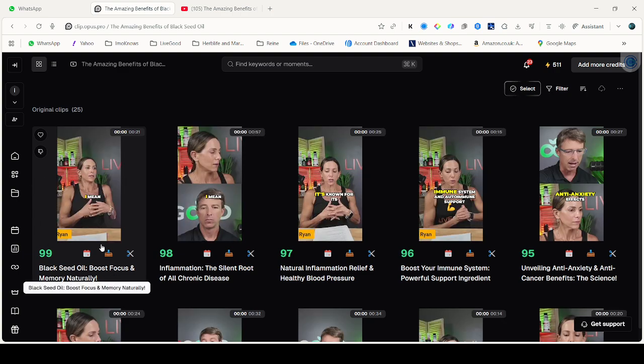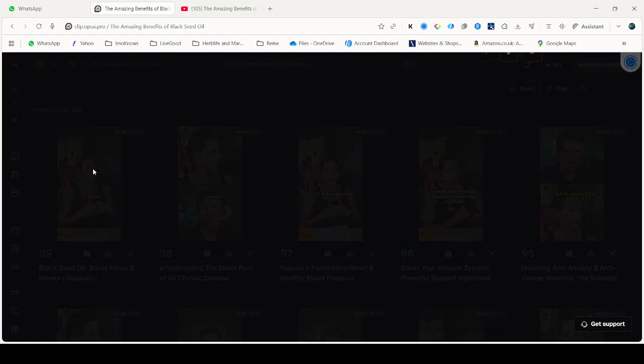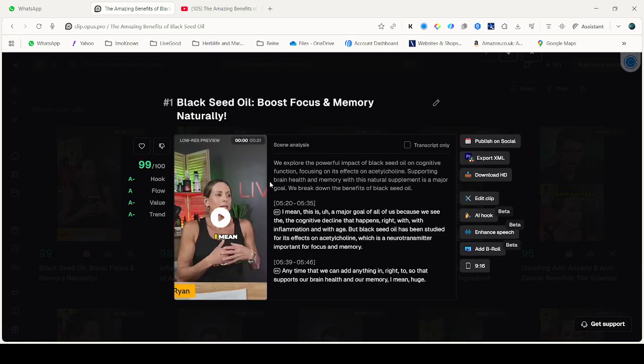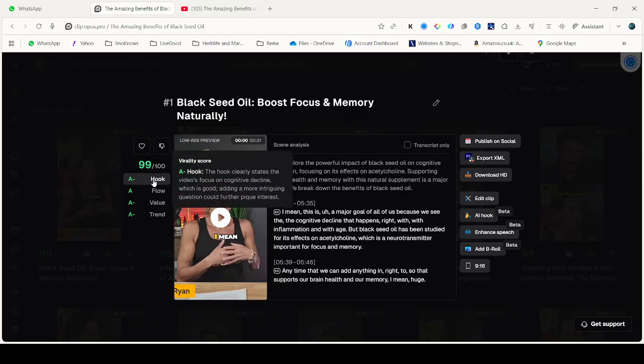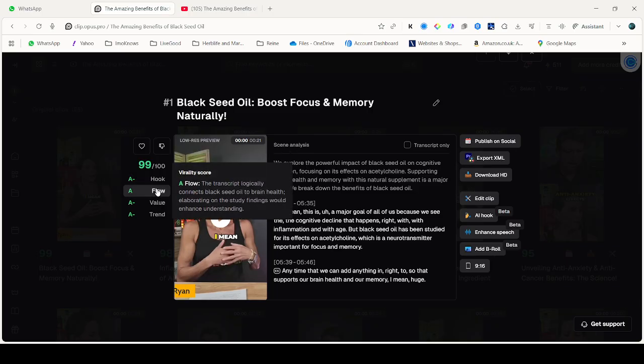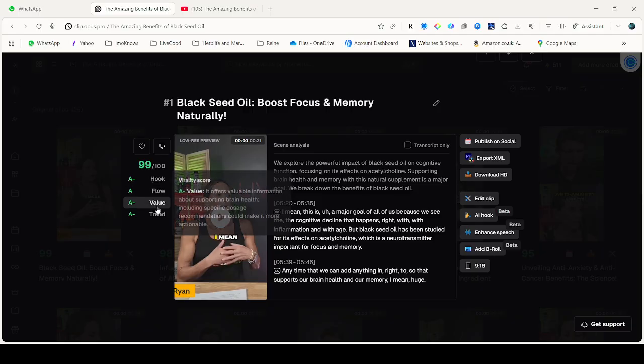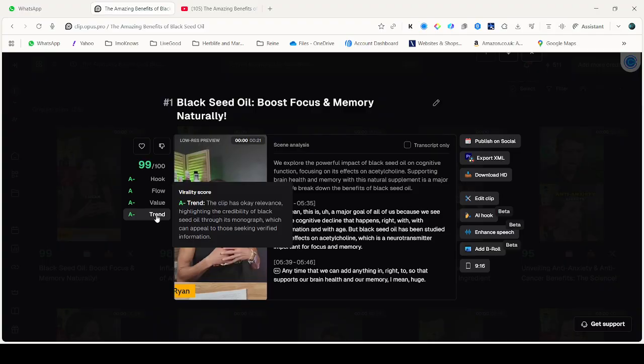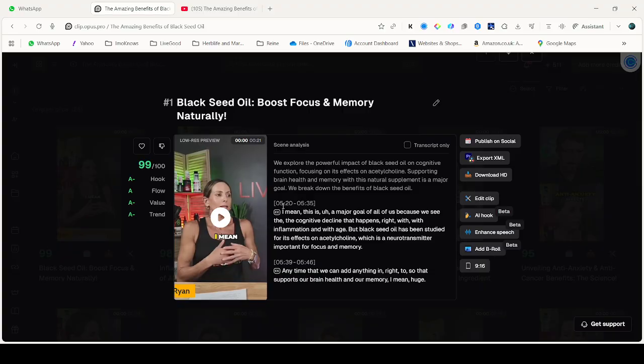This one's good. So Black Seed will boost focus and memory naturally. It's 21 seconds, so you can just take bits of the Black Seed oil. That's taken what she said over here. Now in terms of hook, it's saying it clearly states what's going on. Cognitive decline, which is good, adds more intrigue. The flow is logical, it connects it. The value is brain health, and then the trend highlights the credibility of Black Seed oil. Yeah. And then you've got everything in here, and you can literally just publish it. You could also change the title, like I said, to something else.